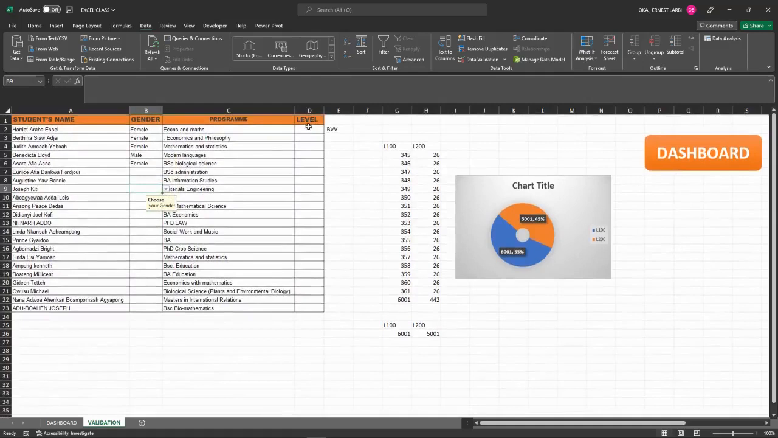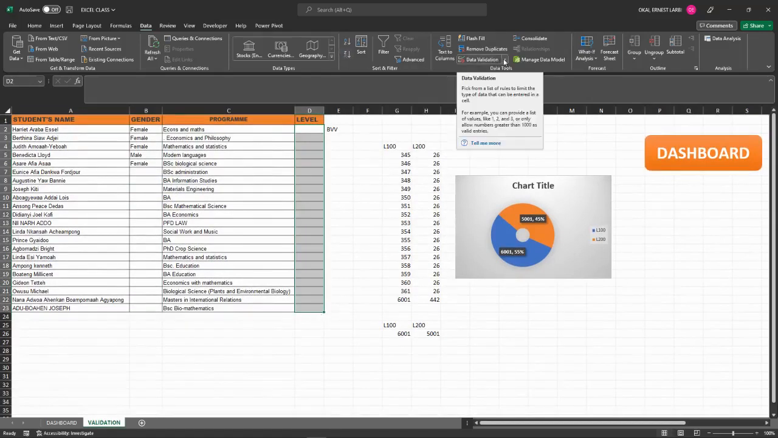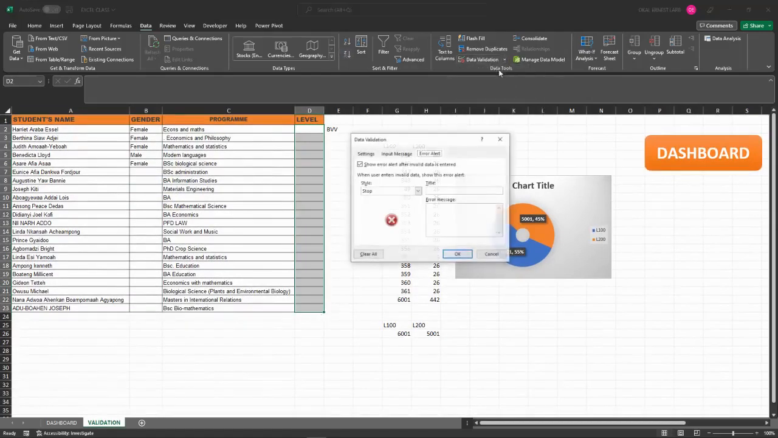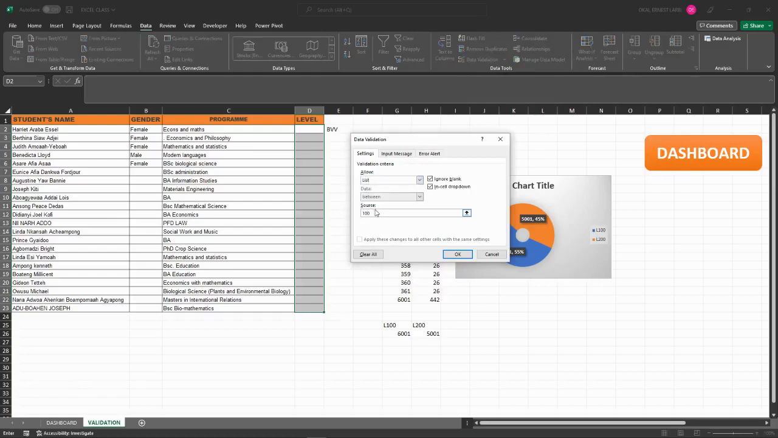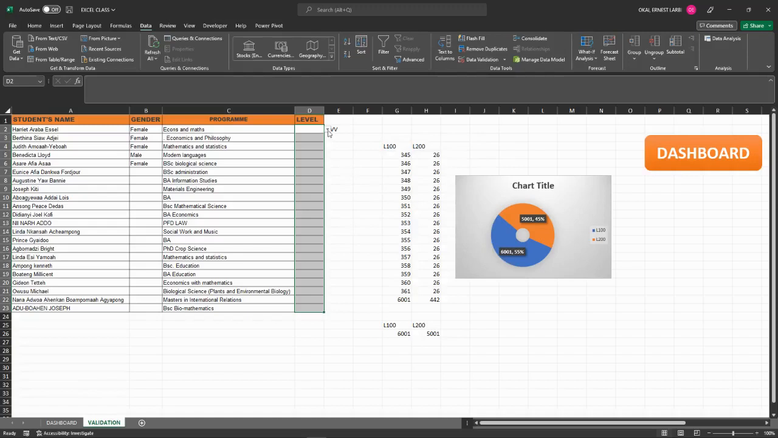Let's do the same thing for this level. Here we have level 100 to level 700. So you go here, choose data validation, then go to the settings. I choose list. When I choose my list, I want level 100, level 200, level 300, 400, 500, 600, and level 700. Now you can see they are showing here.